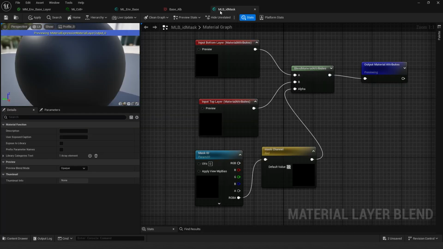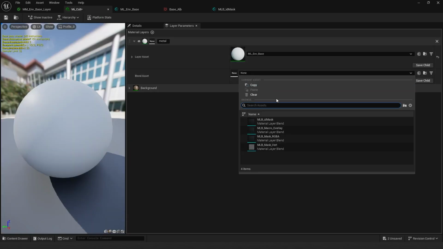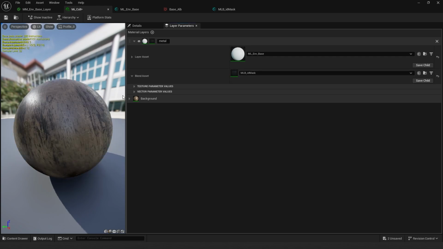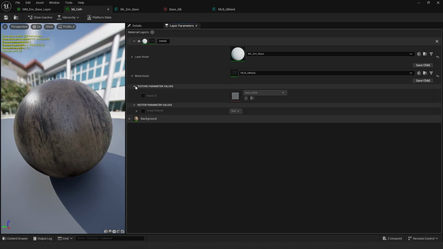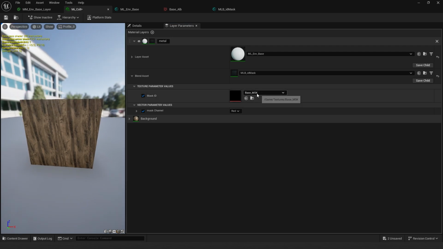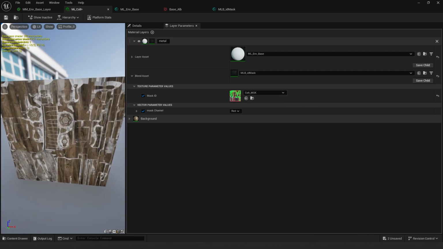So if I grab this MLB mask, hit save, and let's go in here. I can grab my MLB ID mask. And as you can see, I have a couple parameters. I have a mask ID right here, and I have a mask channel right here. So let's double check this, and let's add in my mask texture. So I have my Colt mask.